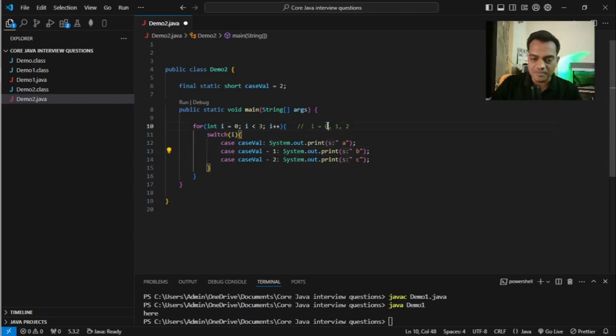Let us check: if the value of i is 0, switch of 0. Which case matches 0? The case value is 2, so case of 2 does not match. Case of 2 minus 1, that is 1, is also not matching, and case of 2 minus 2 is 0. So after putting the value 2 here, we get this as 2, this as 2 minus 1, that is 1, and this as 2 minus 2, that is 0. These are the case values here. When i is equal to 0, the case 0 will match.